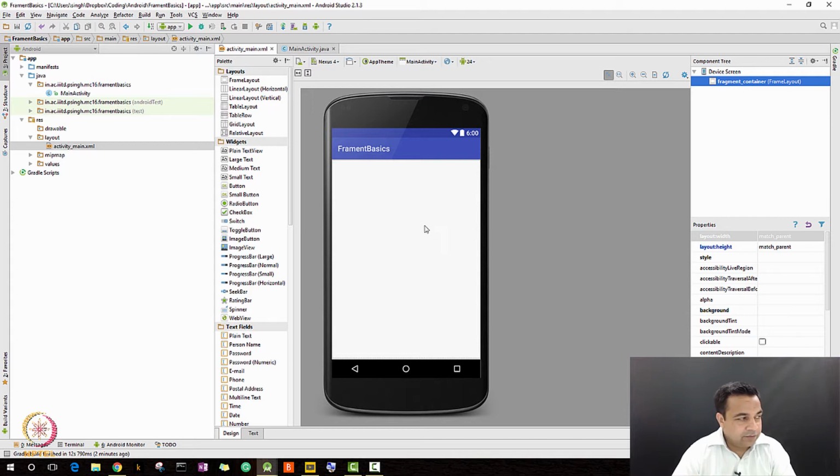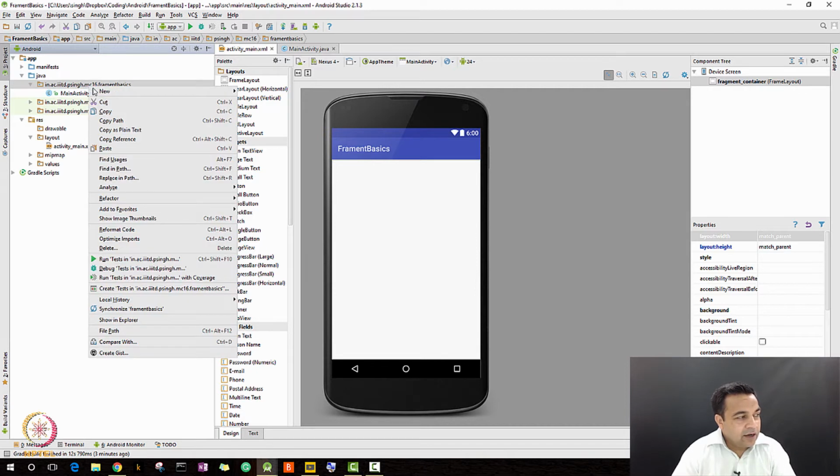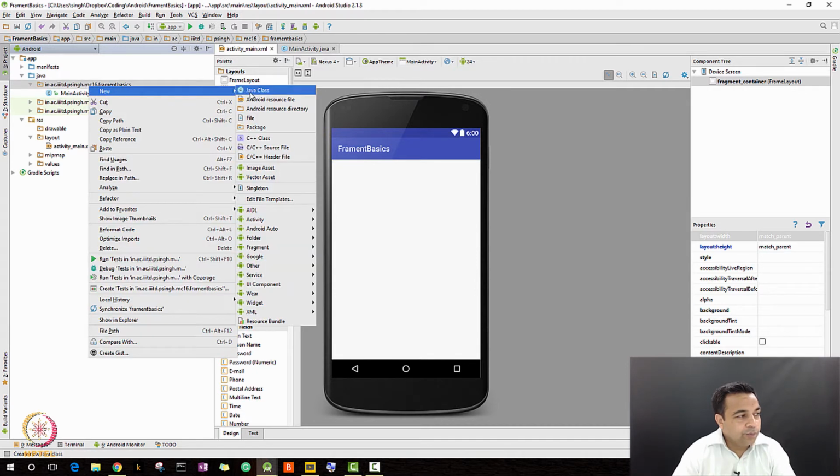So now we are ready, and the next step that we are going to do is to first add a fragment to our program. Once we have added a fragment to our program, then we will see how we bring that fragment into the activity. So in order to add a fragment to our program, I will go to the Java, I will go to the main package definition. I right click, I go to new.